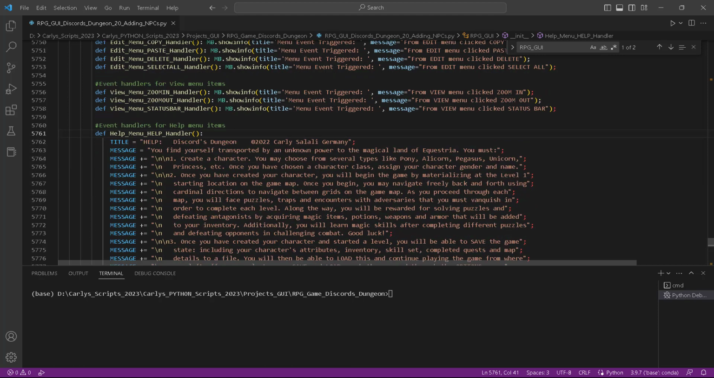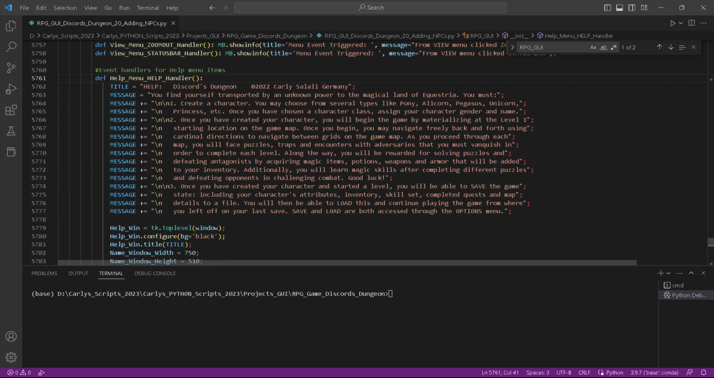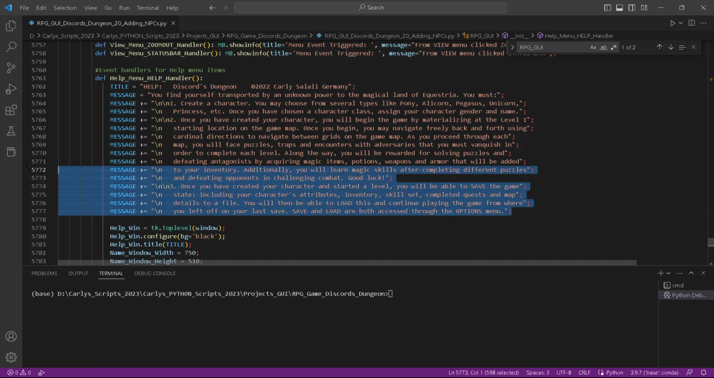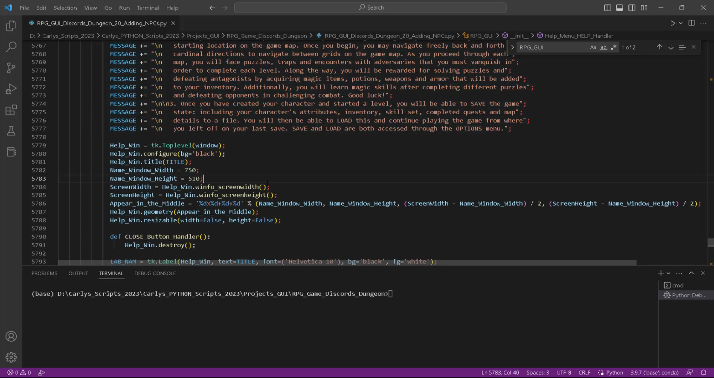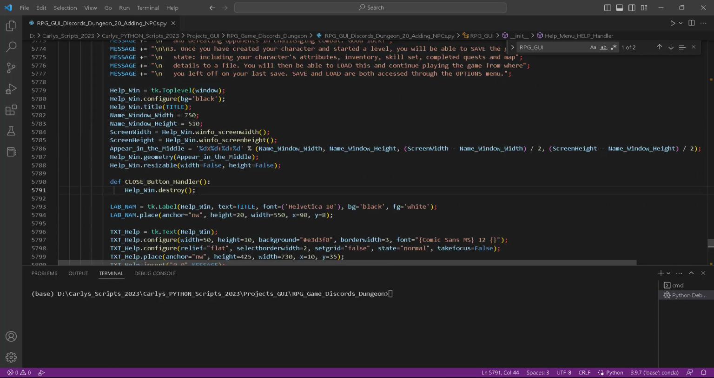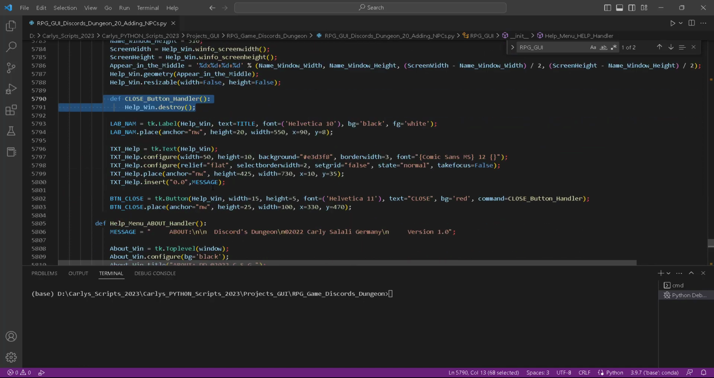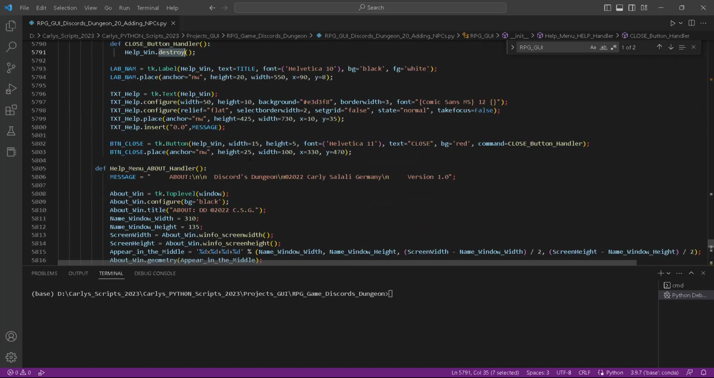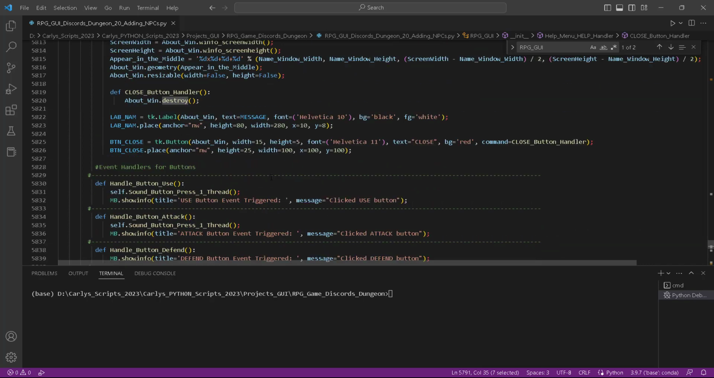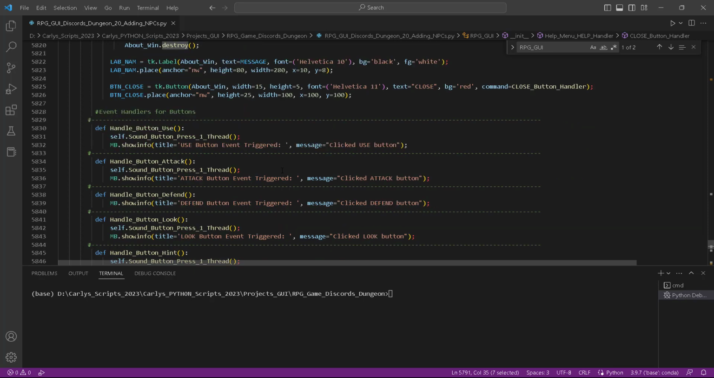If they click the help handler button, the help menu item, in this case, we'll display help. And this just launches a child window from our parent window and has its own set of event handlers for its own set of widgets and handlers that handle the triggers or the events that take place in those widgets here. That's how you would do a child window.